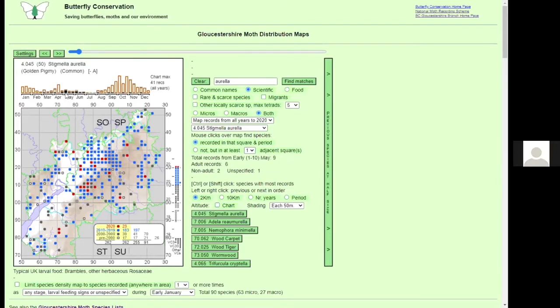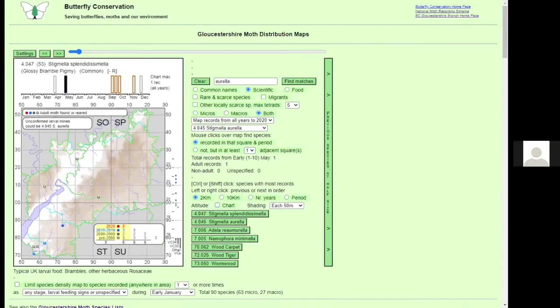The species is actually reasonably recognisable as an adult, especially if you've reared it from the mine, which I have done on more than one occasion. I did once rear a Stigmella aurella from a mine which looked an absolute dead cert for this species, Stigmella splendidissimella, which has a splendid scientific name. And its mines are supposed to be very long and narrow compared to those of Stigmella aurella. And it more often uses various other species in the Rosaceae rather than brambles.